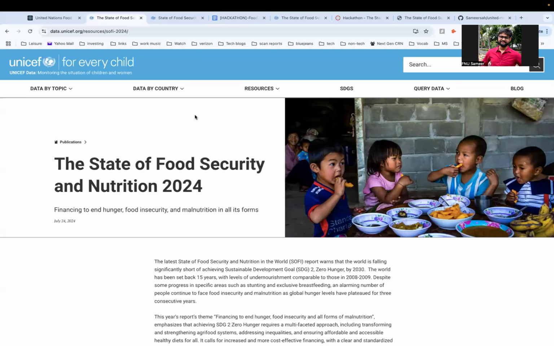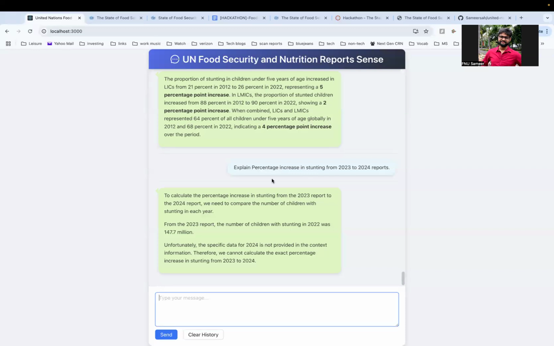This is a demo of a chat application we've created to answer questions about the state of food security and nutrition using UNICEF's reports from 2023 and 2024. So this is the chat application in question. It is able to read those reports using a RAG architecture to answer questions that the user has.